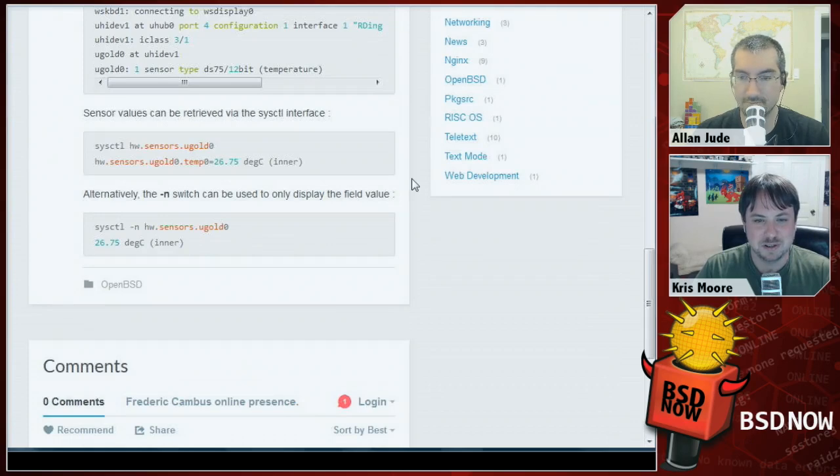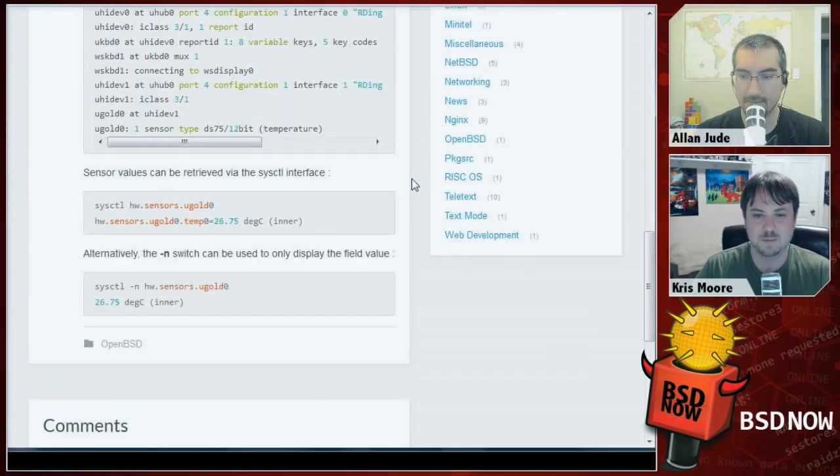And wouldn't you know it, OpenBSD has a native UGold driver to support it within the sensors framework. Yeah, and so it just shows up as an extra sysctl, and has support for running multiple of them and so on. So when I first heard about these, I thought that was really interesting.